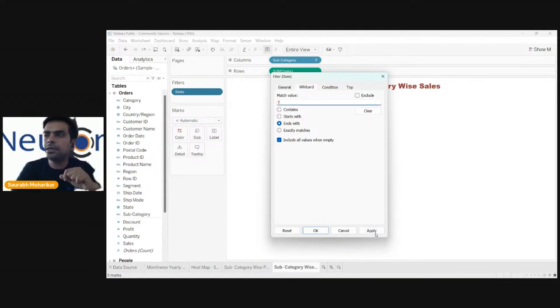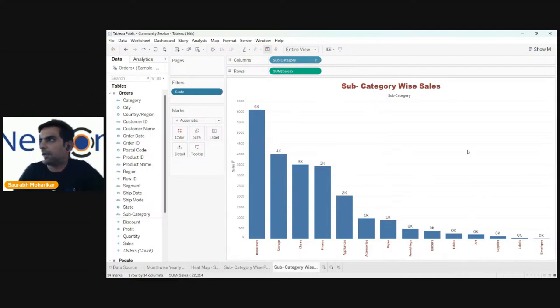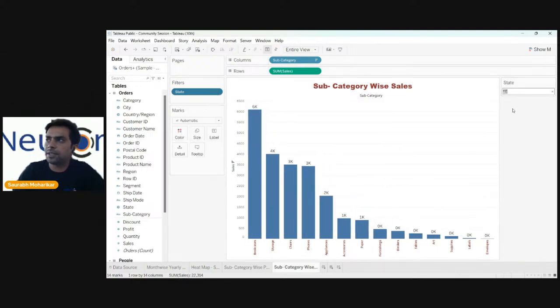T, how about T? Let's apply. Now there are states like Detroit, which is ending with T. So many states like Detroit will be there in the US, and they are ending with T over here. Right, guys? So now we can show filter, and the logic appears over here. See, star T. And this logic actually Tableau has taken from MySQL. MySQL does this, right? So star T, that is, it should end with T.